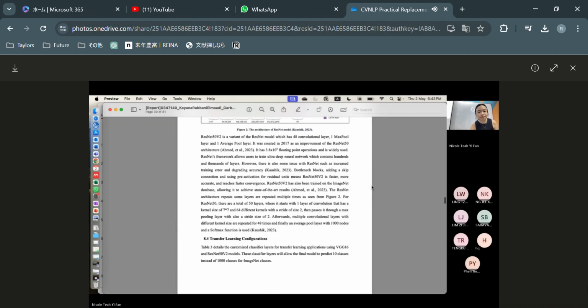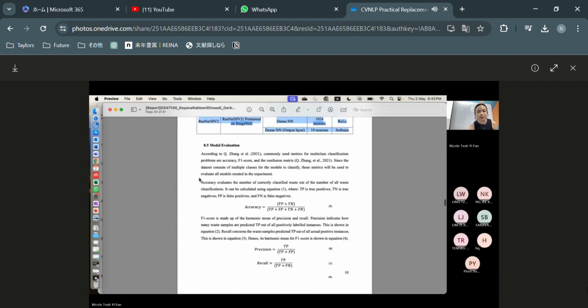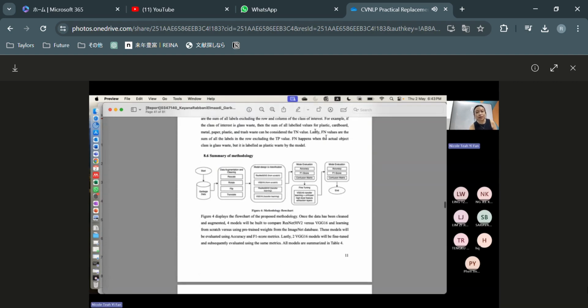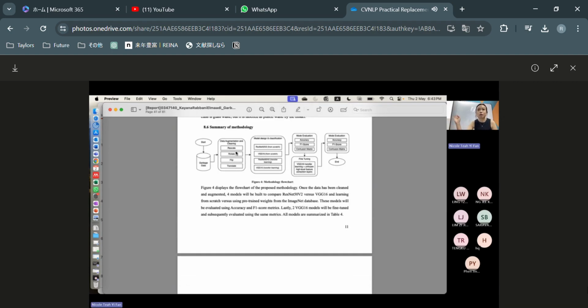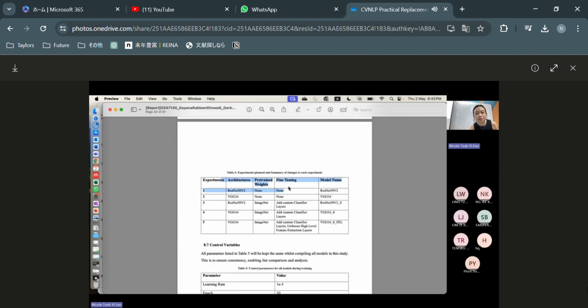Then, what are the parameter settings we want to use for the model? Finally, how do we want to evaluate the model? We use accuracy, precision, recall. Then a summary of how we want to implement the entire methodology. That's going beyond what is required. And how do we want to design our experiment? So this is really important.